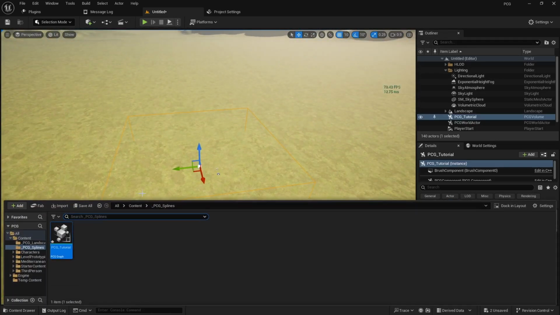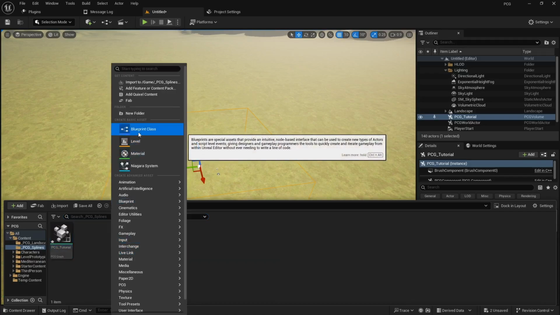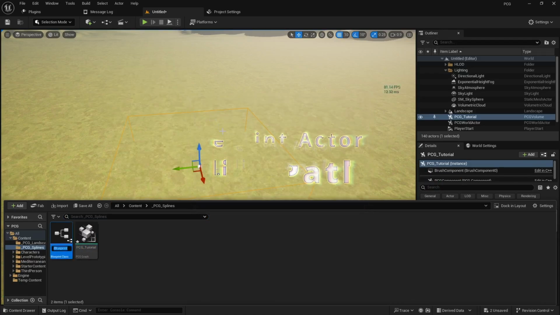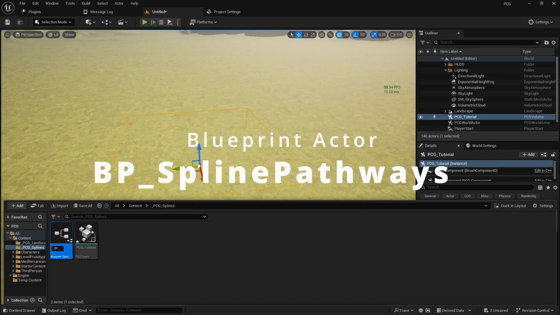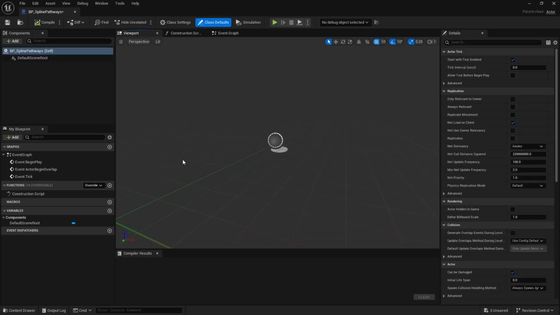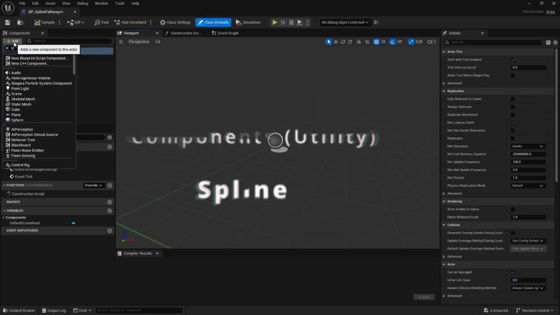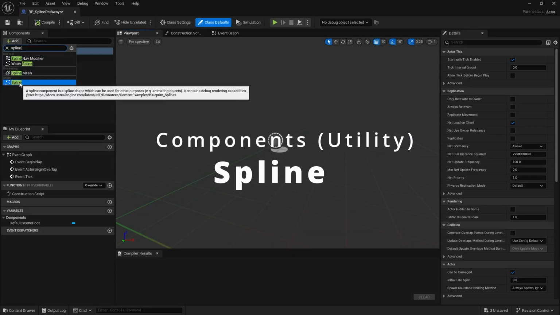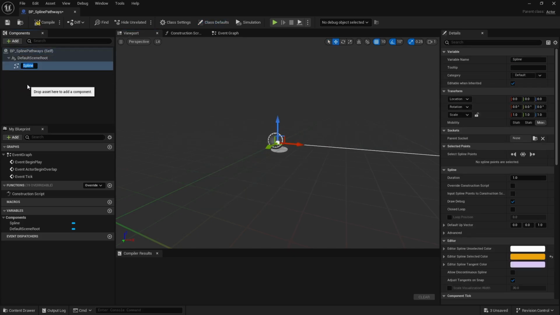Once we have that created, the next thing we need is of course a spline. So we're going to use a blueprint to create our spline. We'll right click, choose blueprint class, use type actor, and I'll just call this BP_SplinePathways. Then we'll double click, and we simply have to add a spline component, and we choose the one under utility. And that's pretty much it, because we're going to override this spline component and take over this blueprint when we set up the PCG elements. So we can just compile, save, and close out of this because we won't be going back into it.